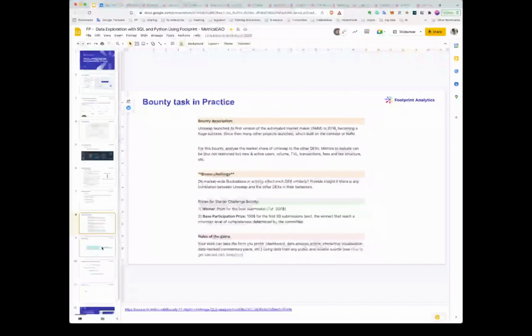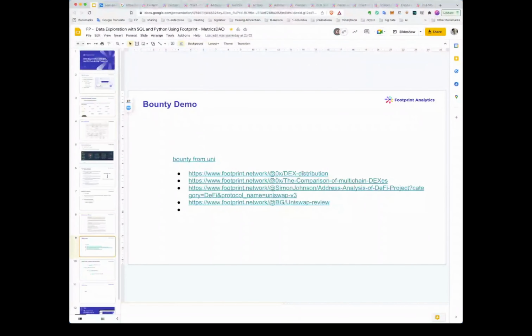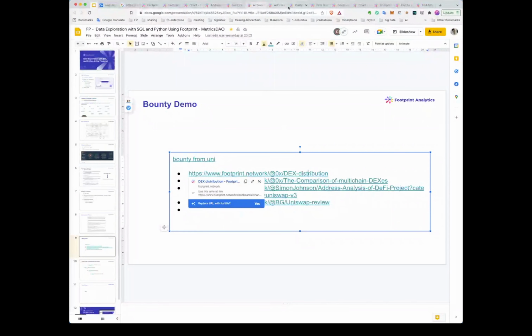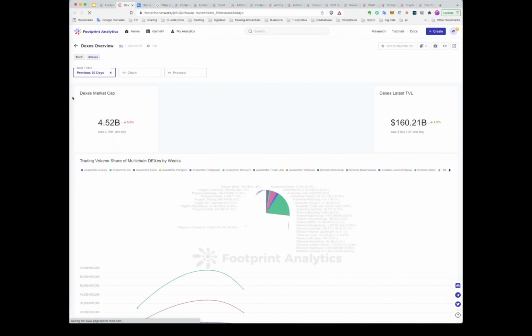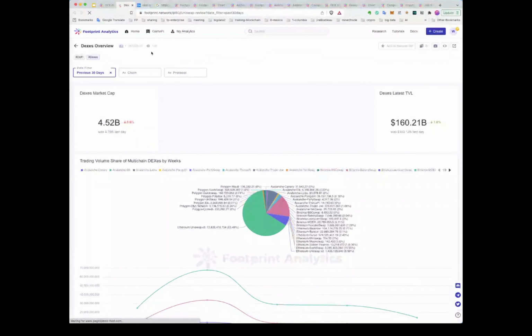So I've shown you some of the detail provided by the community. Before I click this link, I also need to show you more about it. This is two dashboards contributed by the community.